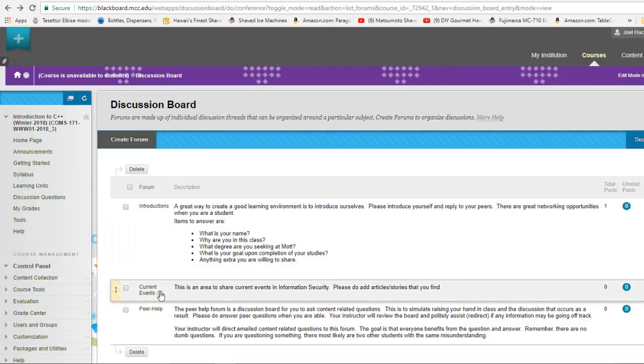And then there's current events. This area is for shared events in information security, in computer IT, etc. So anything related to technology, that's what I'll post here. And if anyone wants to post stuff in there related to programming, security, networking, whatever, I did put information security, but it's in general for everything related to IT.